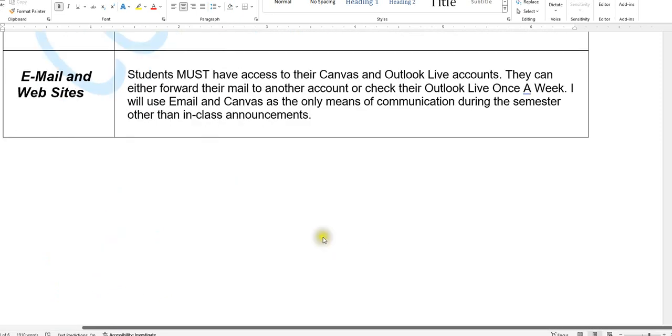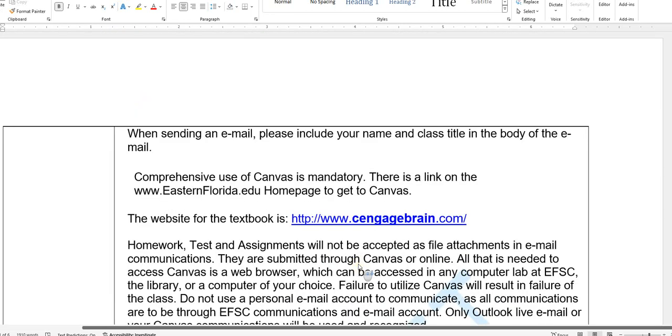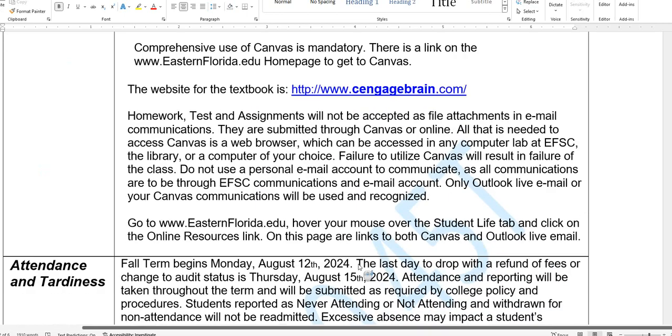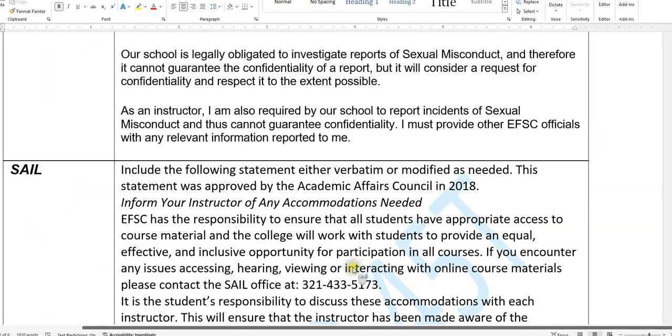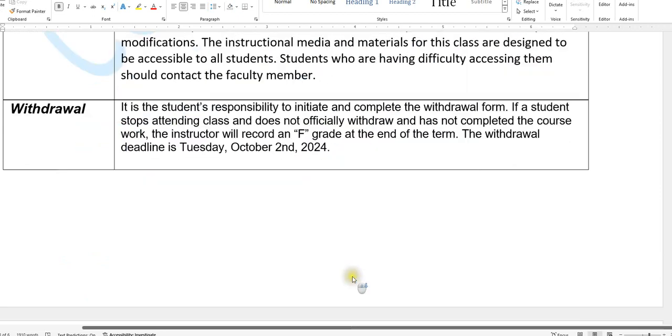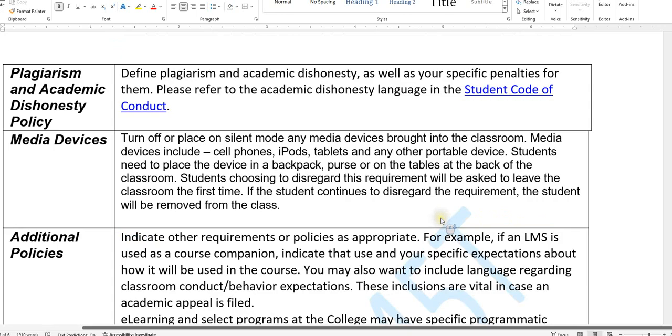And let's go down to some more highlighted areas. You can read through this if you would like. I'm just going to highlight the pertinent areas. That's the withdrawal date, Tuesday, October 2nd, where you can withdraw without receiving an F. If you wait till after that date, you won't have that option.